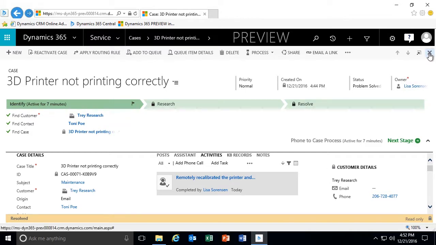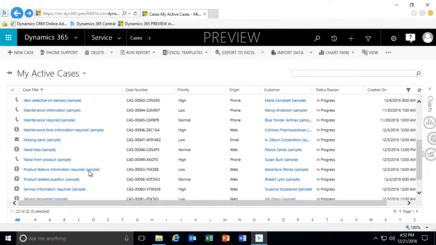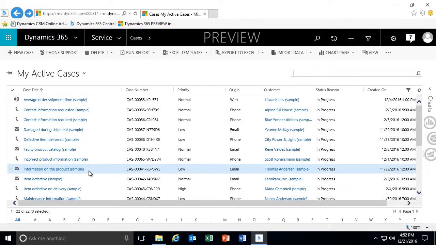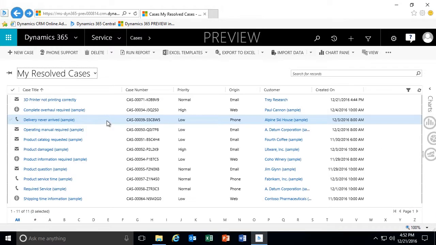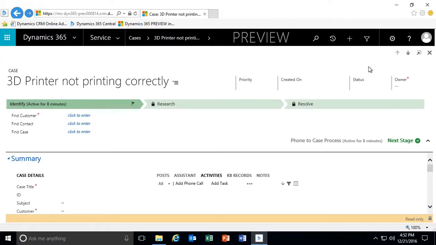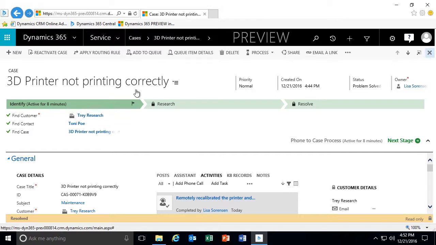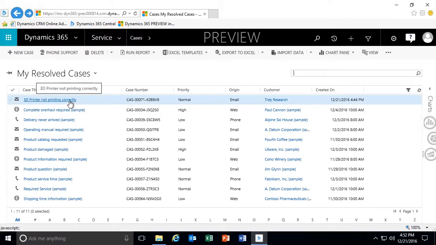And so if I close this case and go back to my active cases, I've got 22 cases that are currently out there. If I go in and look under my resolved cases, you'll now see that there is our resolved case. So it automatically moved it from one view to the other based on that status.